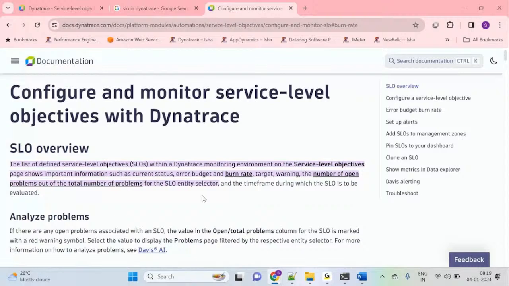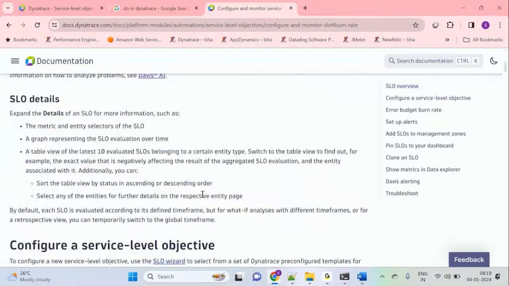Basically, why we are doing this SLO configuration: say you are at a business level, there is some data that you are having.